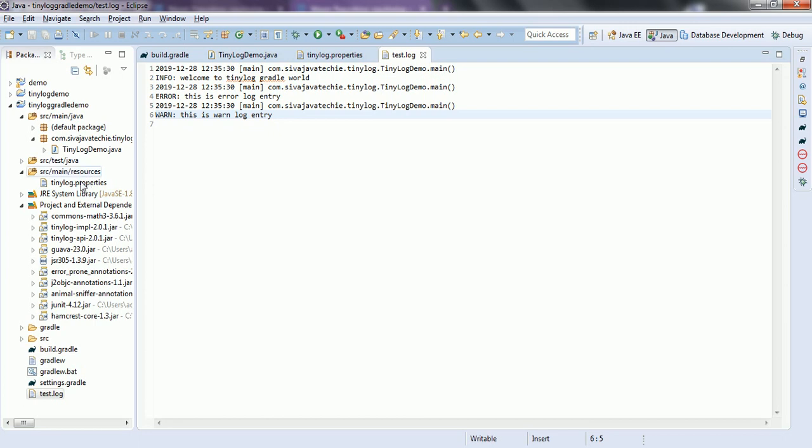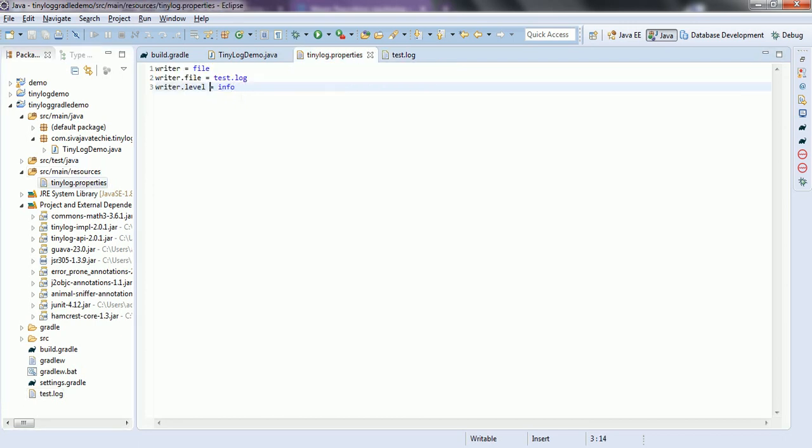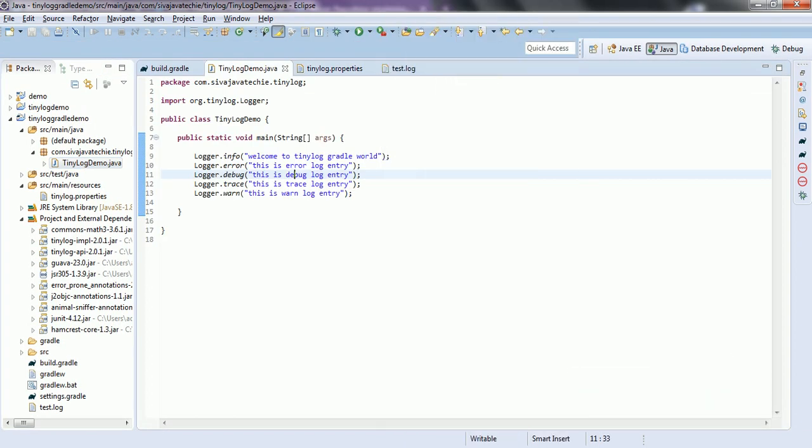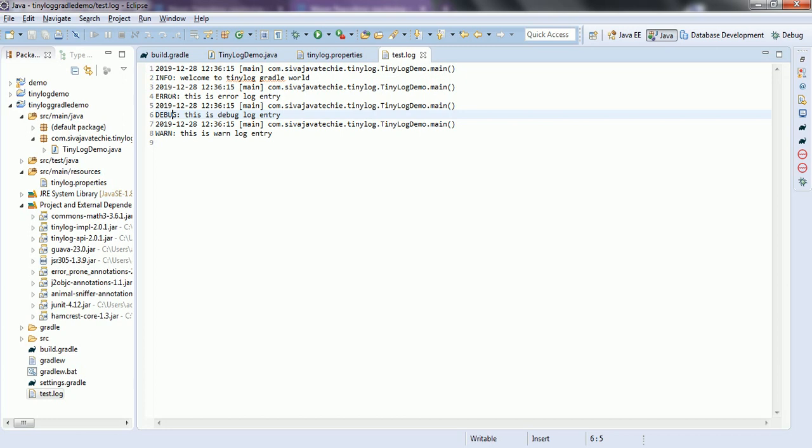Let us see how it will print for debug. When I update the writer.level to debug and run this program again, this time what happens is it printed info, error, debug and warn. So this is the one configuration.